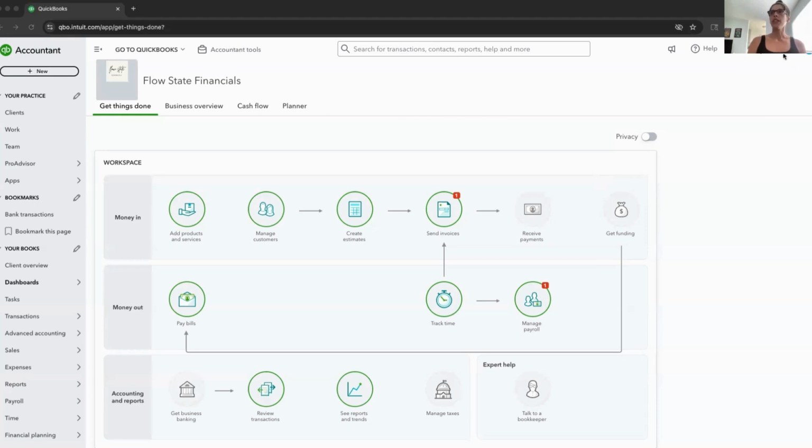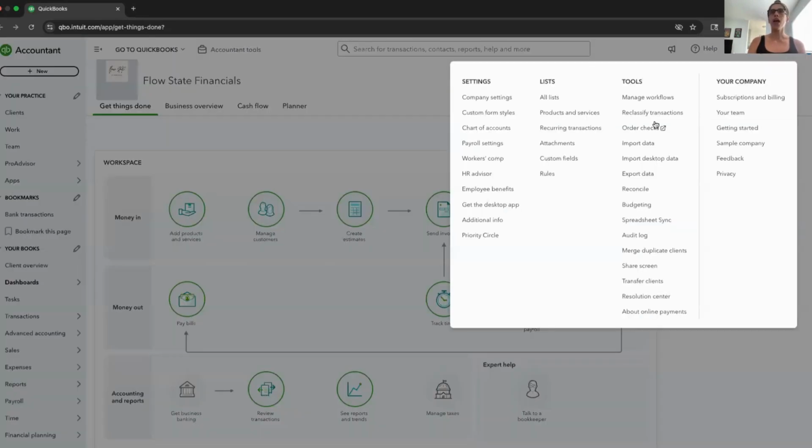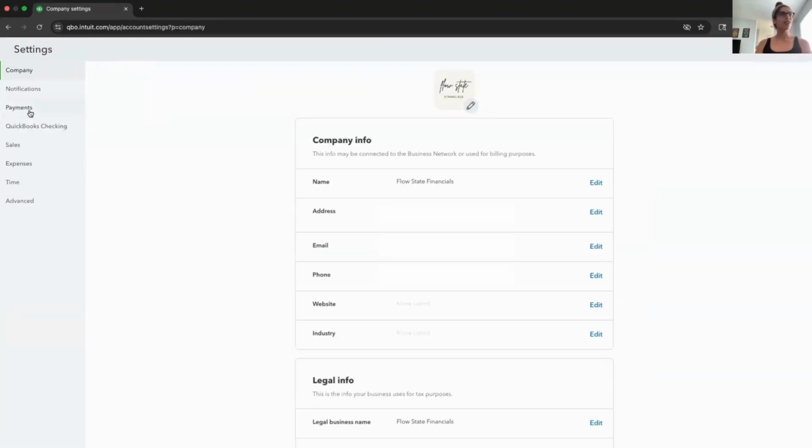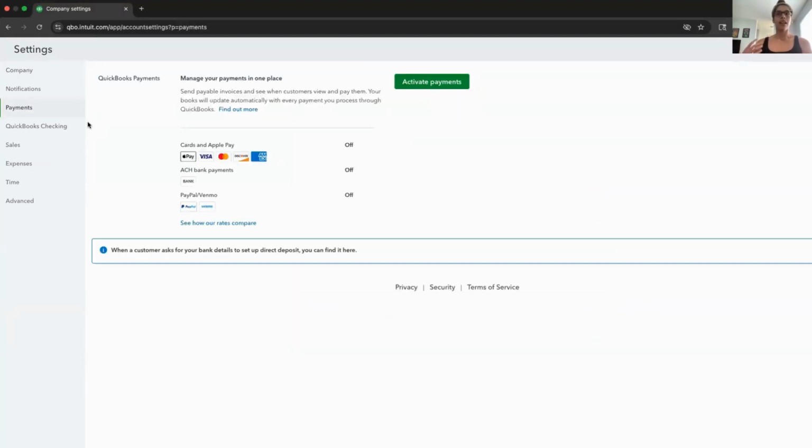So for one, you can click the gear icon here and then go to Company Settings. And then from here, you'll click the Payments tab. If you have not already set up QuickBooks Payments, you will see the green Activate Payments button here.